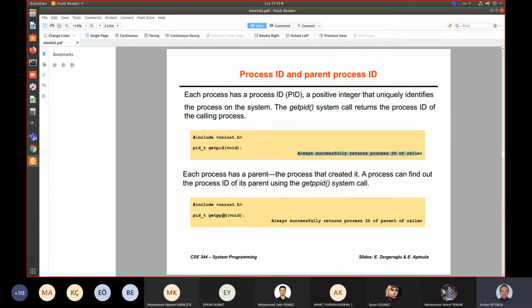getpid and getppid are two exceptions of system calls that cannot fail. They are always successful.